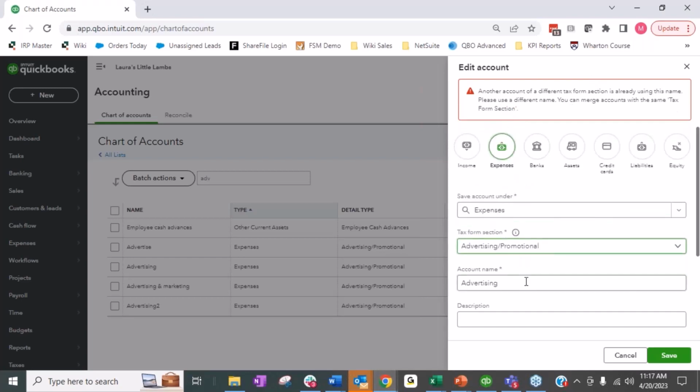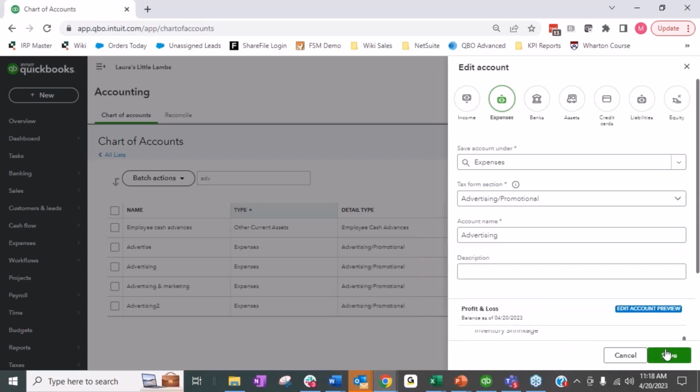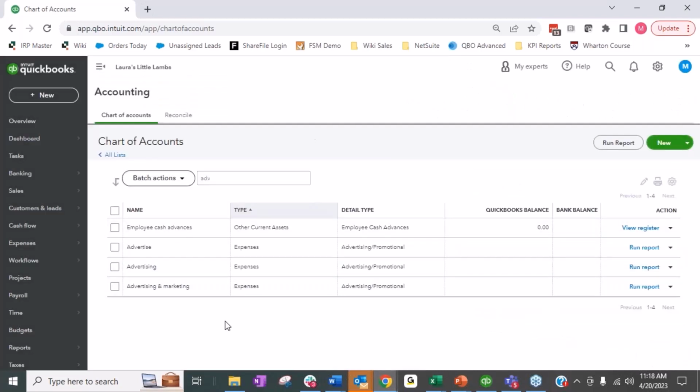So if I change this back to advertising and promotional, now why you would have 4 advertising account names, I don't know. Hopefully that kind of stuff doesn't happen. You're using your permissions effectively to not allow people to set up chart of accounts, but let's pretend we just have to clean up. Now we can say save. When I say save, now instead of an arrow up top, down below it says you already have an account with this name. Would you like to merge them together? And I can say yes, save, and now advertising 2 doesn't exist.